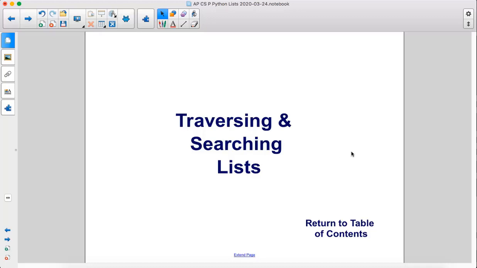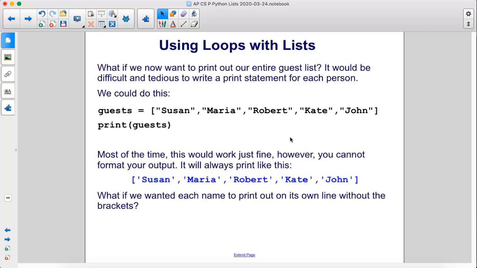Traversing and searching lists. What if we now want to print out our entire guest list? It would be difficult and tedious to write a print statement for each person. We could do this, print guests. Most of the time, this would work just fine.